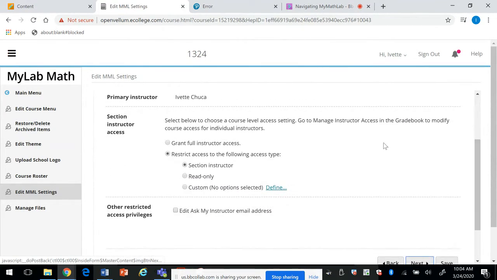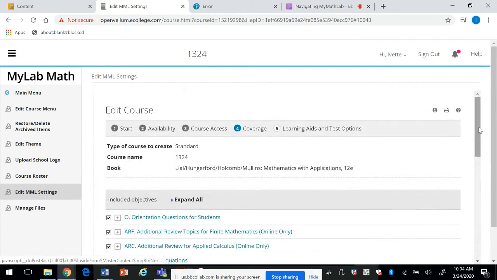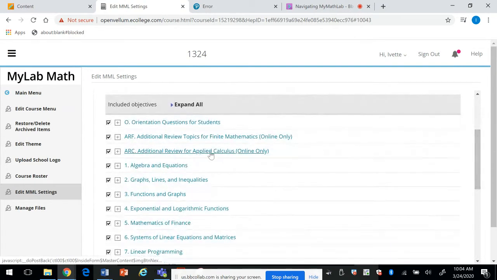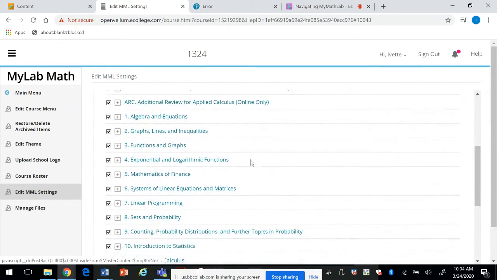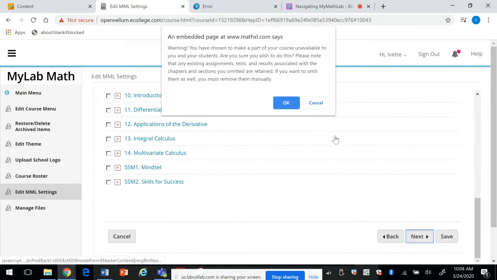Here, if you had like a tutor or something that you wanted to put in, you can do that, but I'm not going to do that. And then next, and this is where you're going to check off your chapters. So maybe I don't cover, let's pretend this is, oh yeah, we don't have to pretend. Let's say this is 1324. We cover these chapters. We don't do chapter 7. We don't do these right here. So I can simply remove them. And I don't think we do that one. And then we press next.